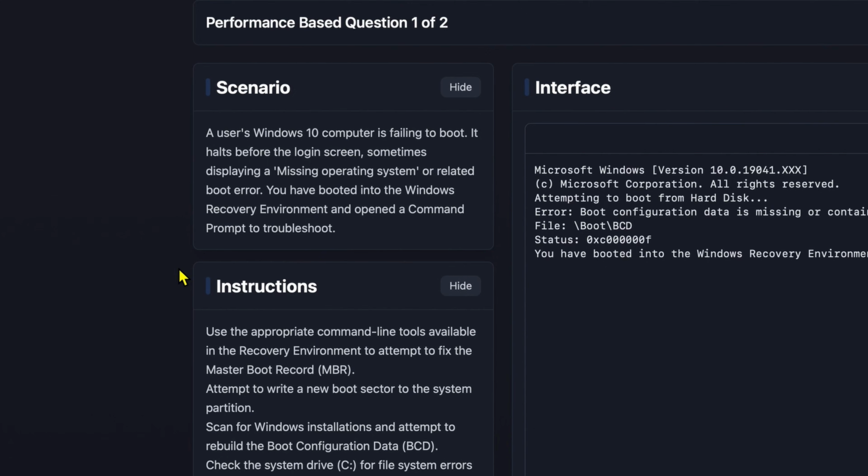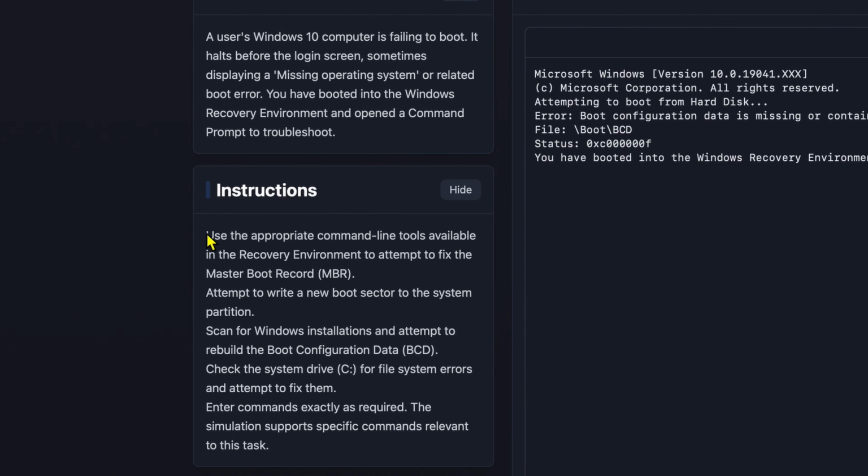Now the instructions give us our mission. Use the right command line tools in this recovery environment to fix the boot sequence. Specifically, we need to tackle the master boot record, that is MBR, write a new boot sector, rebuild the boot configuration data, that is BCD, and finally check the system drive, C:, for errors using chkdsk. We need to type these commands exactly right.